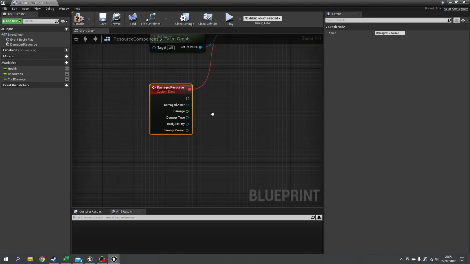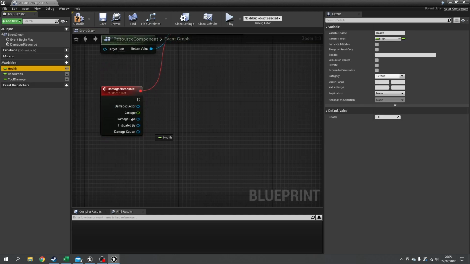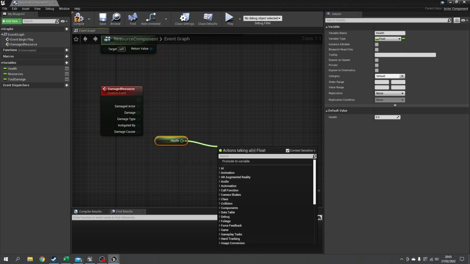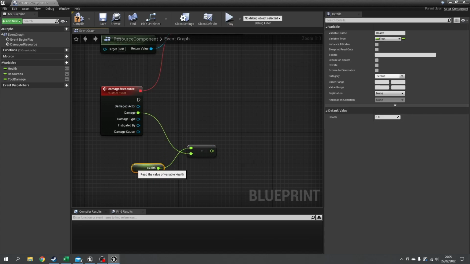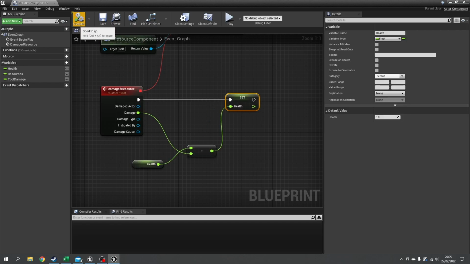Okay, so we've got damage coming out of here. We're going to simply just take it away from the health. So get health and do minus float and choose damage. And we're then going to set that back to our health here. Okay. So next I'm going to do the tool damage calculation.